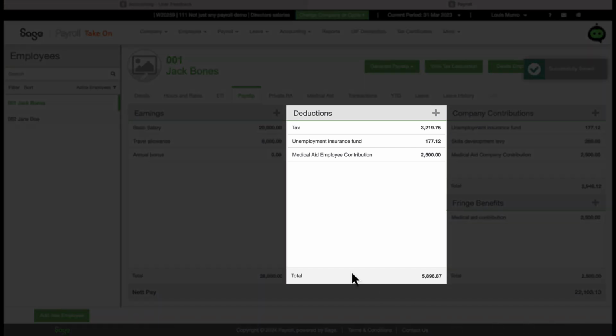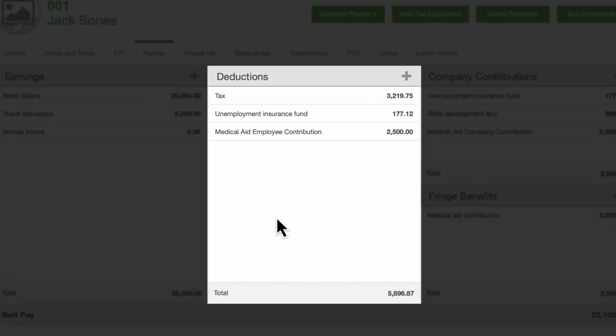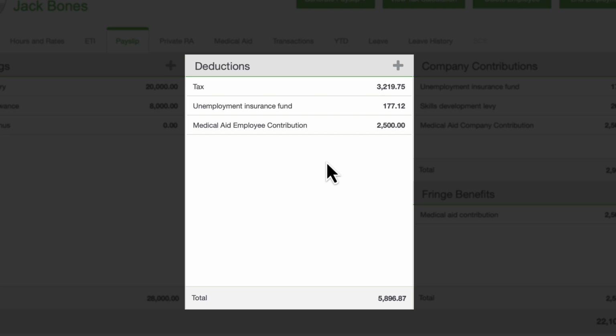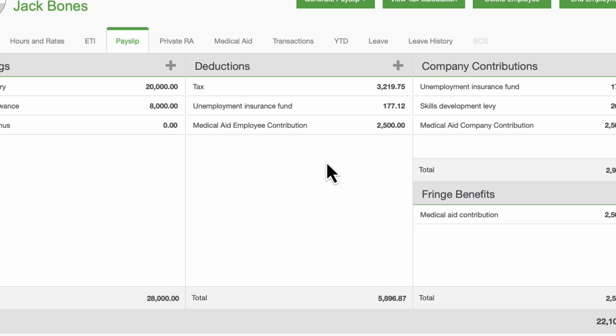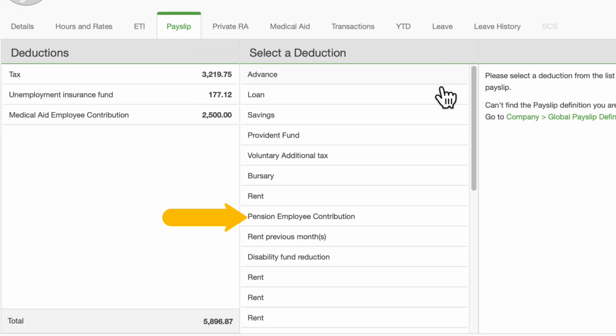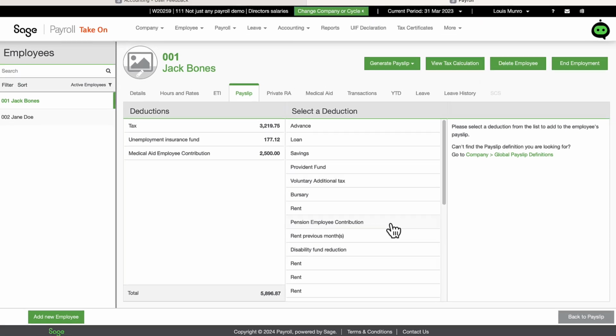Turning our attention to the deduction section, you'll notice that tax, UIF and medical aid have already been added. Now let's set up a pension fund for this employee. Start by expanding the list of deductions and locate Pension Employee Contribution.